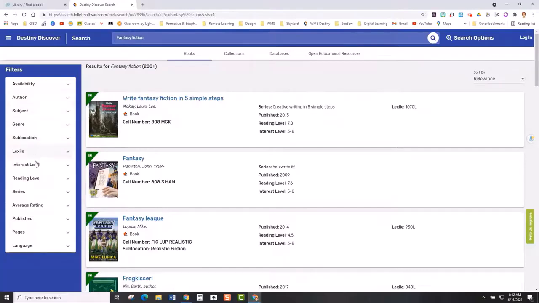Then again, I can go back over here on the left side if I want to filter even further within this search. So the library's catalog is a very powerful tool for your students to utilize when they're searching for an independent reading book. If you would like further information on how to use the catalog, reach out to your campus librarian.